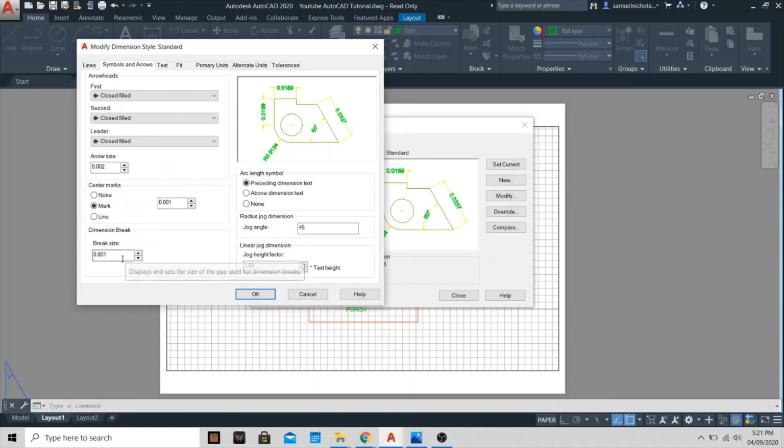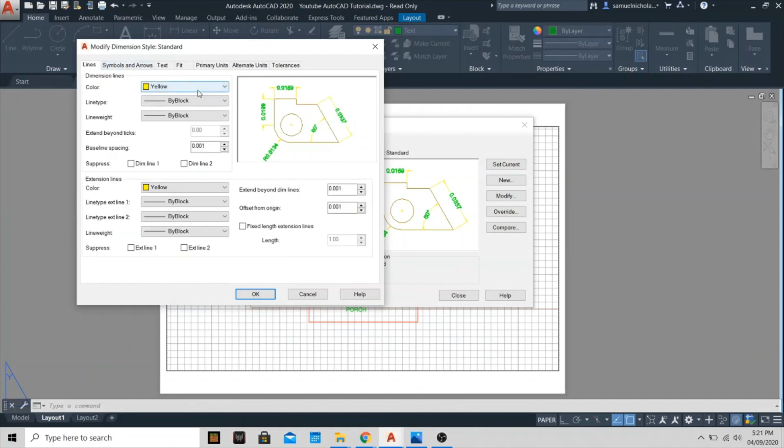Then the rest 0.001, except for these two, I didn't touch them anymore. Then for my lines, I just made the lines colored yellow, same as the extension lines. The only thing I changed was here, the 0.001, also these two. Once you're done setting up and modifying your dimension, just press OK.